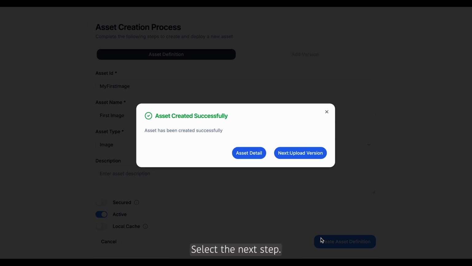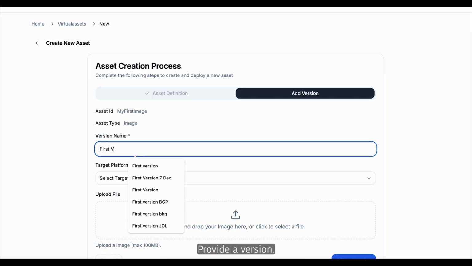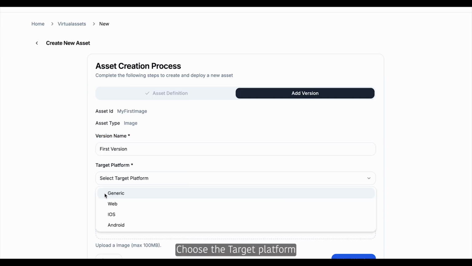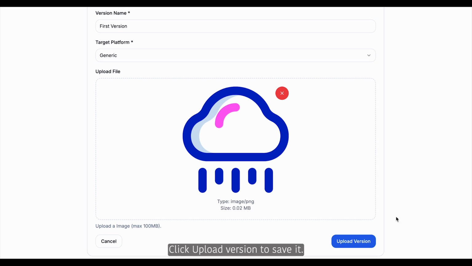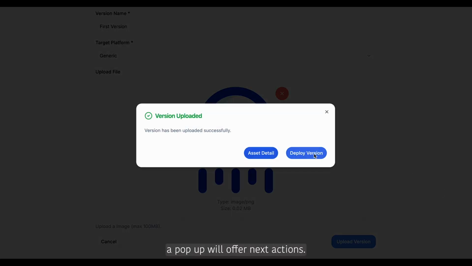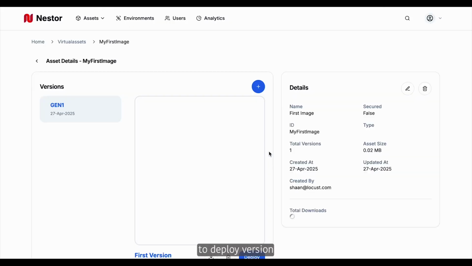Select the next step, Version Upload option to proceed. Here, provide a version name, choose the target platform, and upload your image file. Click Upload Version to save it. After a successful upload, a pop-up will offer next actions. Choose Asset Detail or go directly to Deploy Version.